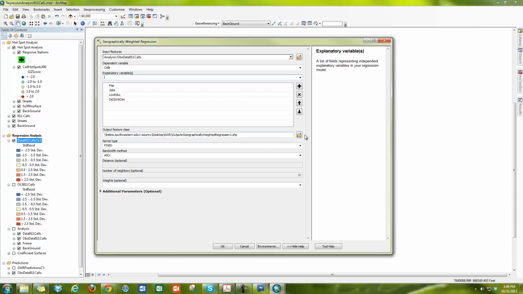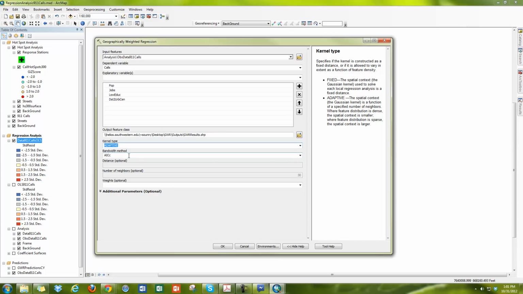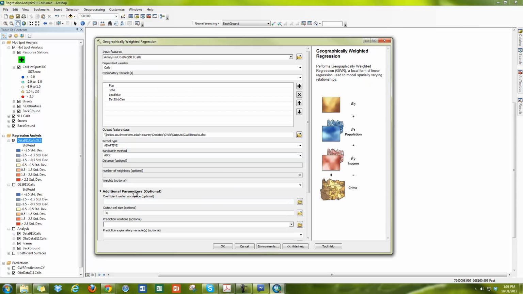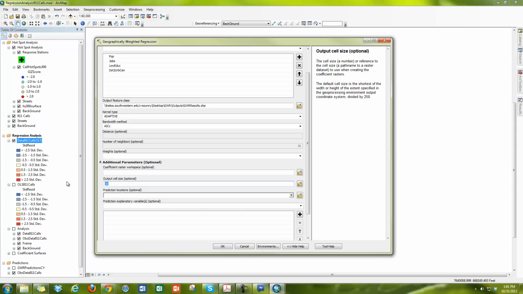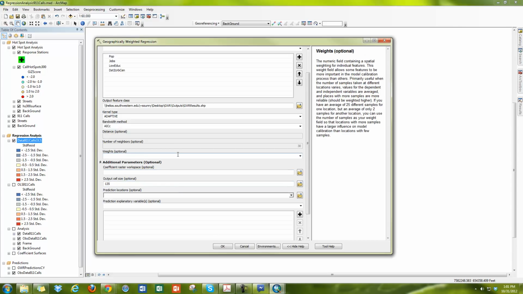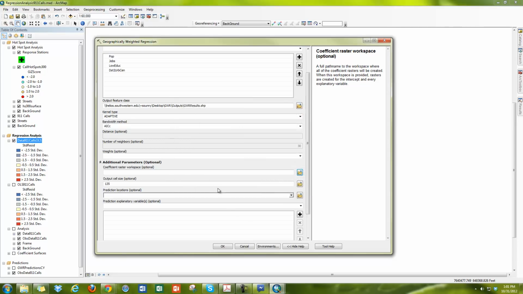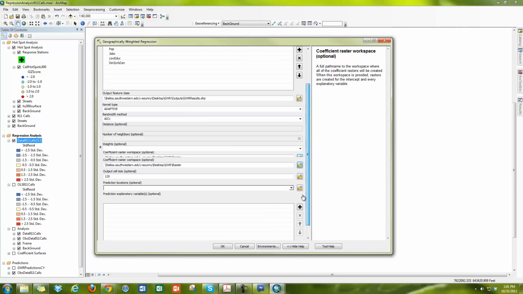In our output feature class, we're going to put it here, and I'm just going to change the name to GWR results.shp. Our kernel type, we're going to do adaptive, and then our bandwidth method we'll use AICc, that's good, and our output cell size, instead of 30, I want to do 135. That's just the size of our raster grid. And then our coefficient raster workspace, I'm going to put this here, and I'm going to make a new folder called raster. Okay, so those are all my settings.